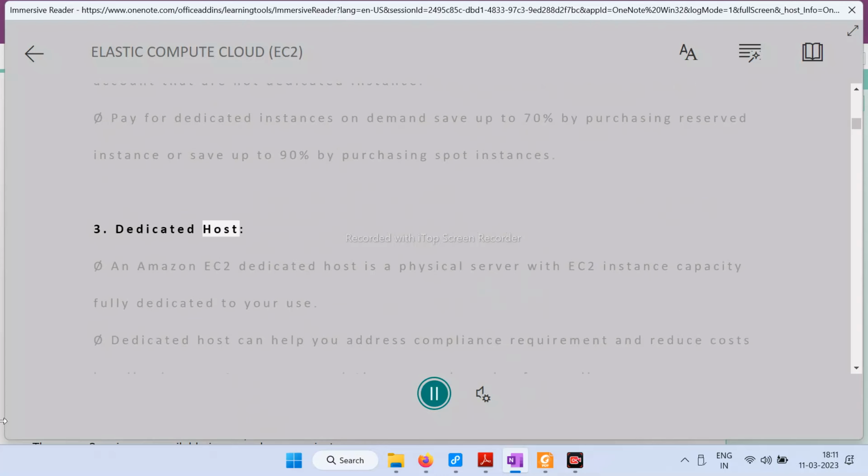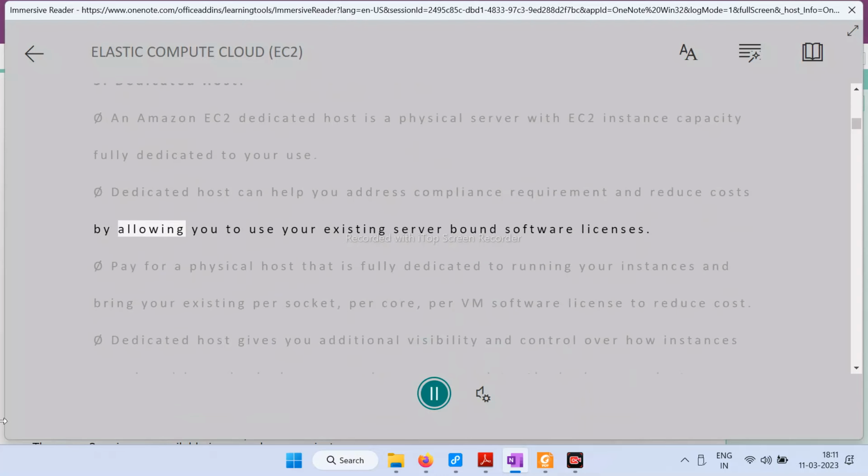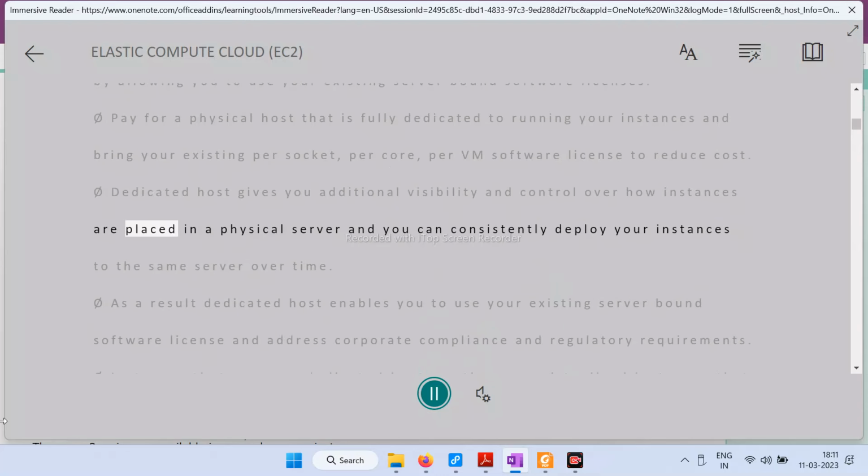3. Dedicated host. An Amazon EC2 dedicated host is a physical server with EC2 instance capacity, fully dedicated to your use. Dedicated hosts can help you address compliance requirements and reduce costs by allowing you to use your existing server-bound software licenses. Pay for a physical host that is fully dedicated to running your instances and bring your existing per-socket, per-core, per-VM software license to reduce cost. Dedicated host gives you additional visibility and control over how instances are placed on a physical server, and you can consistently deploy your instances to the same server over time.